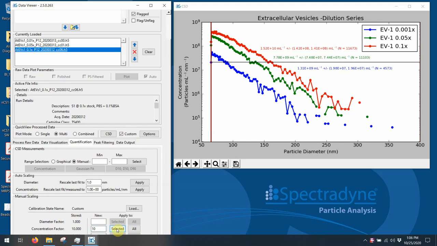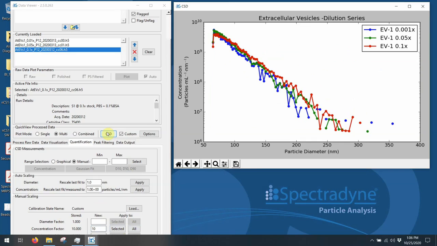And then when I replot these, you're going to see that they overlay just perfectly. So again, once the three runs have been corrected for dilution, they overlay perfectly on the graph, just as we would expect them to.